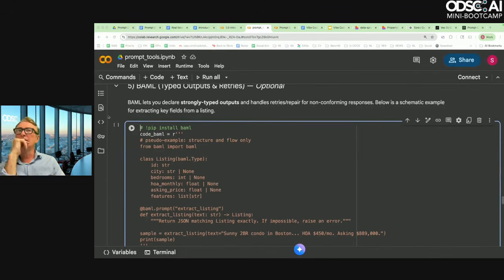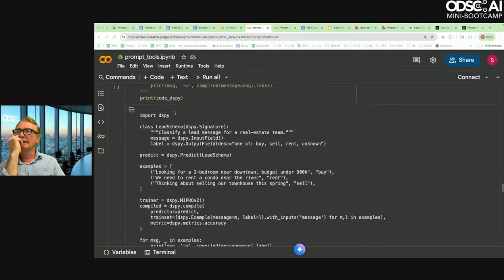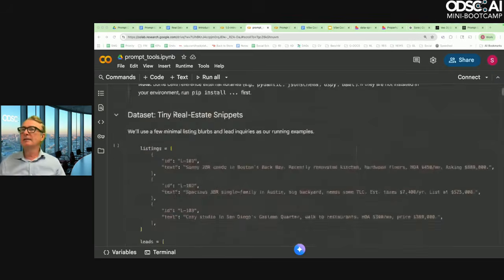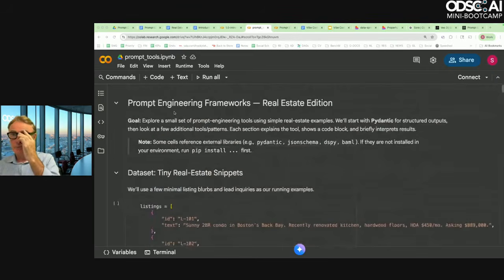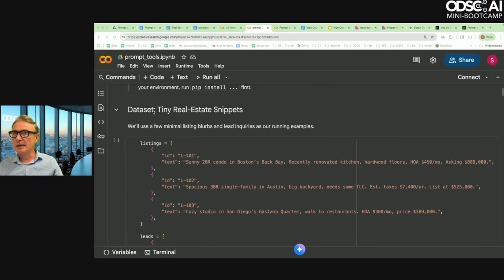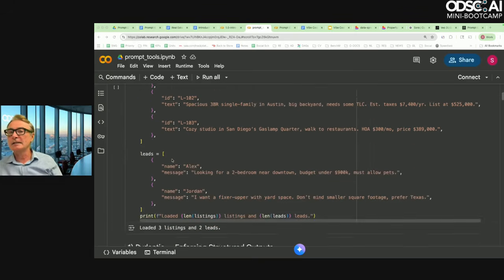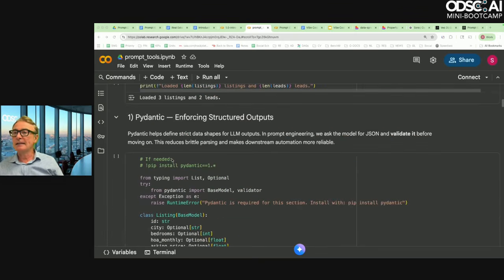So this is the prompt tools one in here. I give you very small snippets of code to do this. So I'm just creating a tiny real estate data set here, but of course you can upload our 1,460 row data set. But I'm using Pydantic.